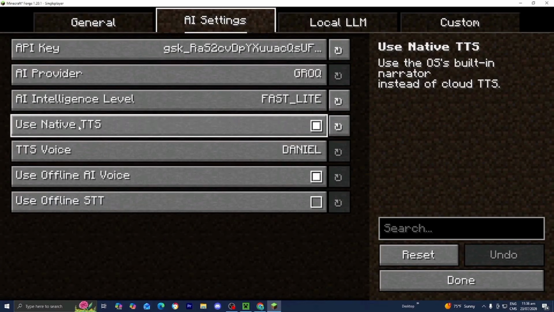You can also reduce API usage by enabling native TDS. Simply open Verity Config, go to AI Settings, and make sure Use Native TDS is turned on. This can reduce API requests and improve the overall experience. Those are the most effective ways to fix the Verity mod if it's not working in Minecraft.